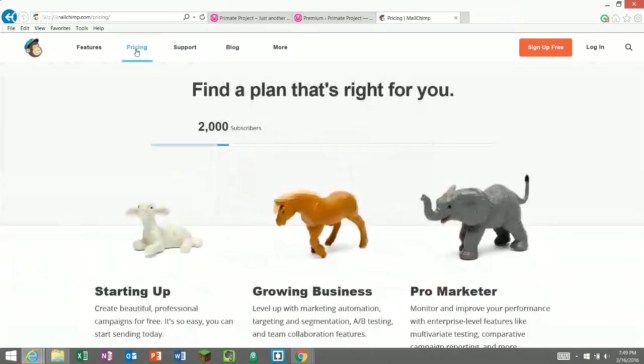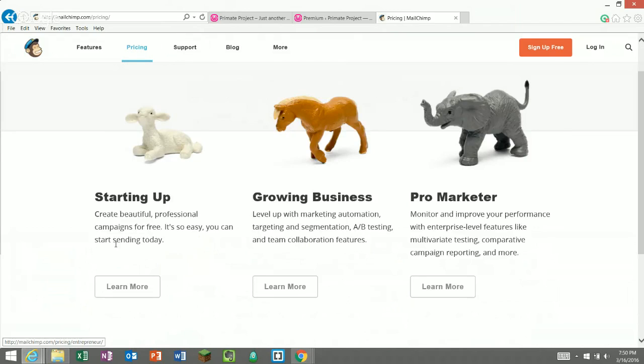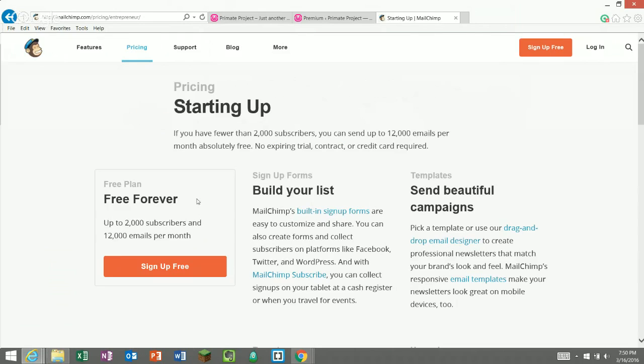No, just MailChimp. No, it's not even a plugin. You just go to MailChimp.com, and you can add a widget containing the shortcode, the code from MailChimp to submit the form. But for the longest time I had the starting up plan, and it's free.